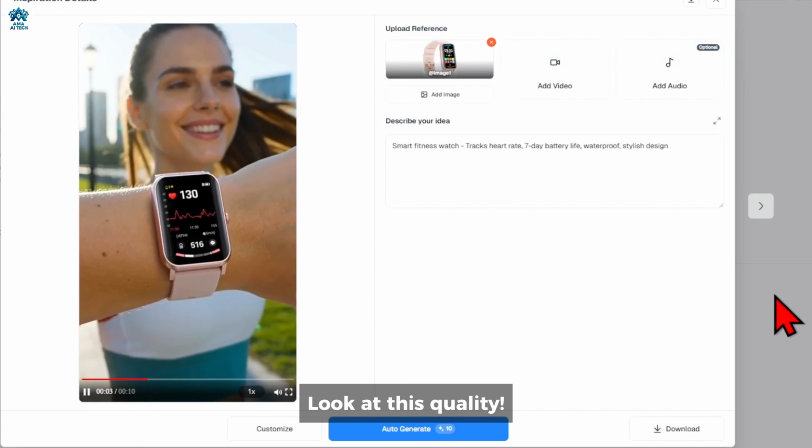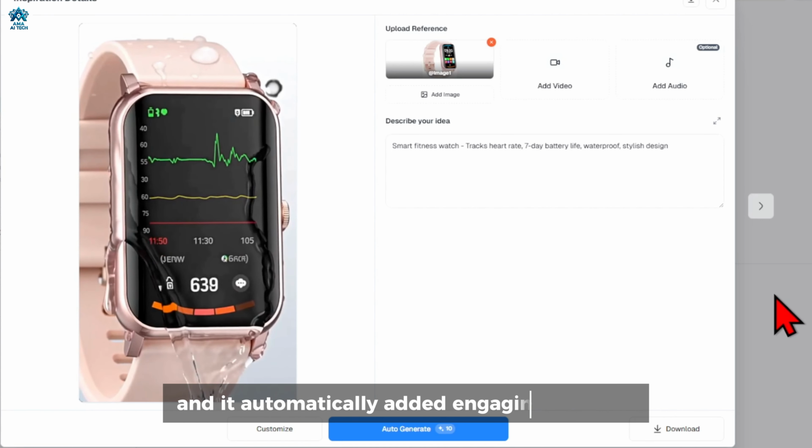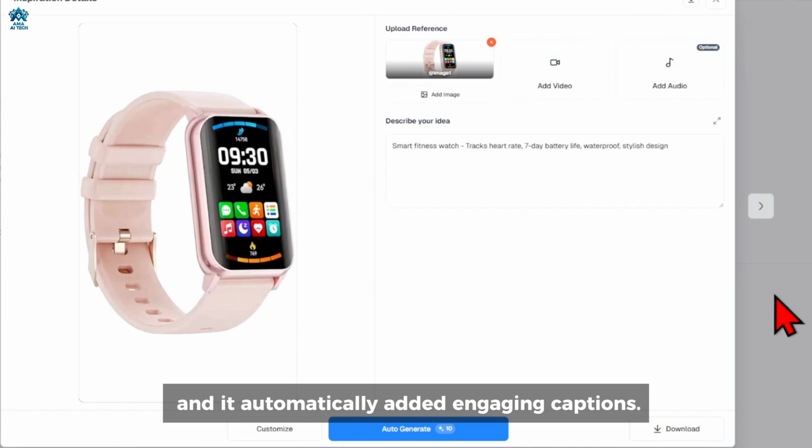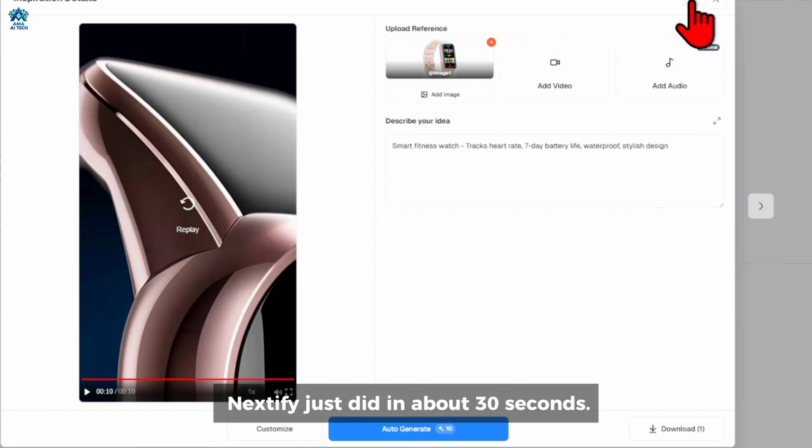Look at this quality. The B-roll matches the product perfectly, and it automatically added engaging captions. What used to take a production team a whole week, Nextify just did in about 30 seconds.